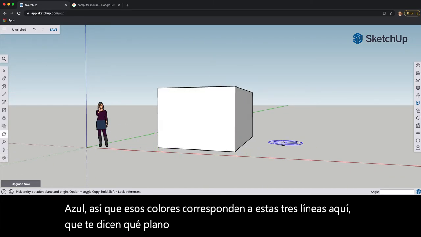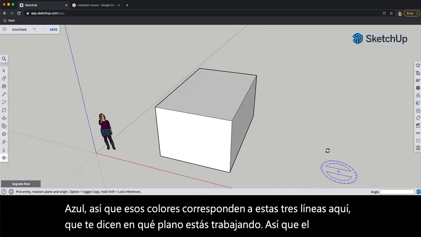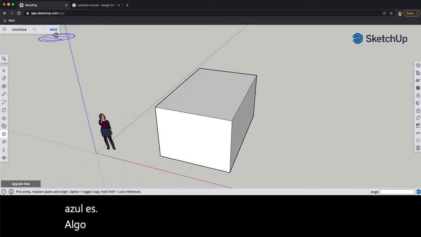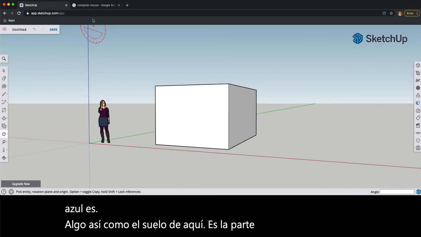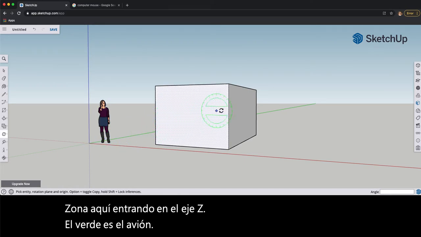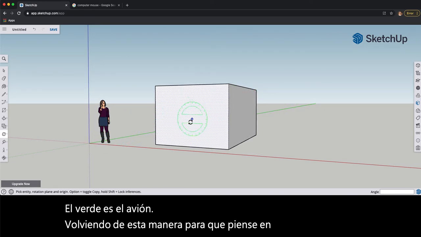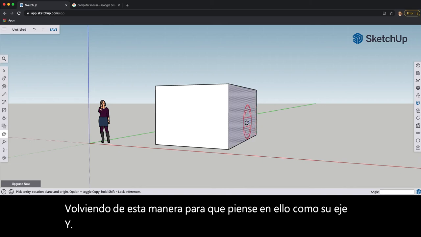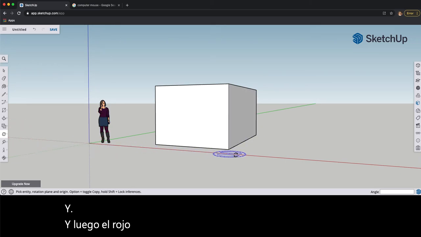The blue plane is sort of like the ground here. It's the up and down. You can see the area here going into the z-axis. The green is the plane going back this way, so think of it as your y-axis. And then the red, you can see the red line going this way, is like your x-axis.